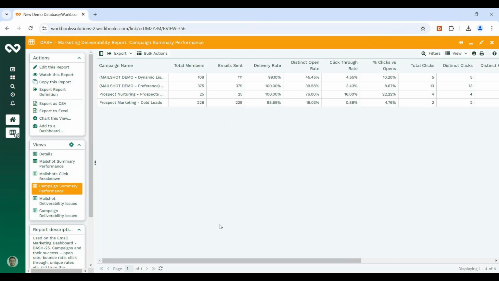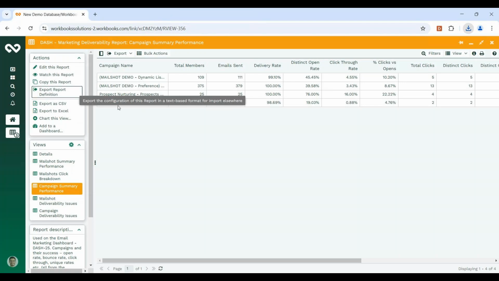If you look at the Actions option in the left-hand column, you can see some options like Edit and Watch. But the two I wanted to talk about, first of all, Export Report Definition. What that does, if you want to replicate a report from one database and put it into another without having to rebuild it, this is where you need to go, Export Report Definition. When you click on it, it'll export what's called a JSON file, and you can later import that.